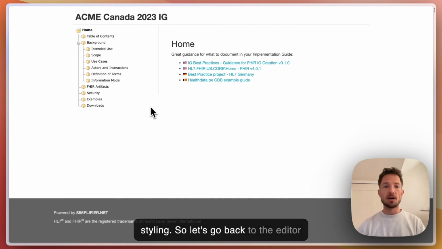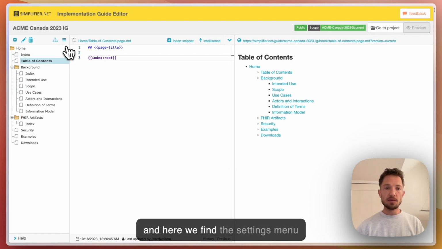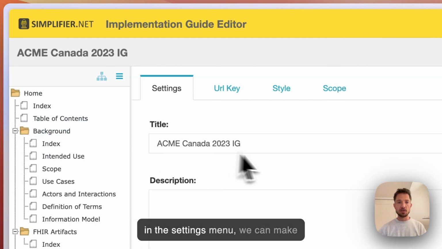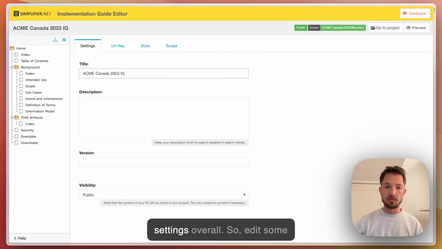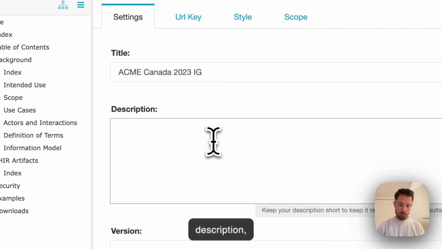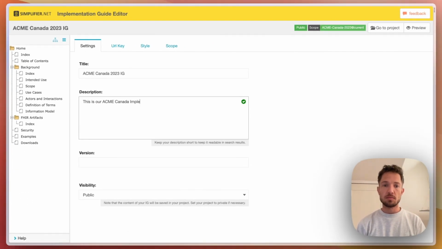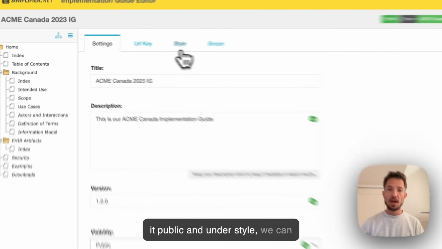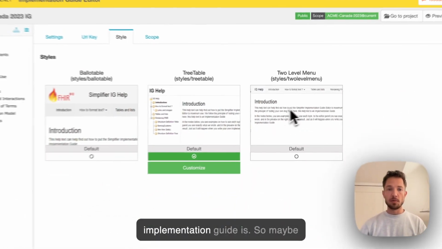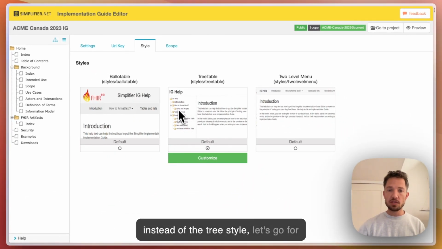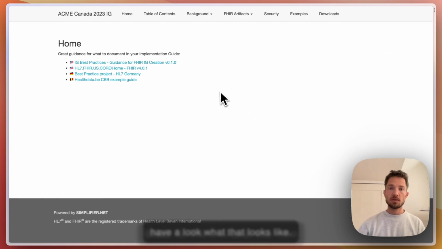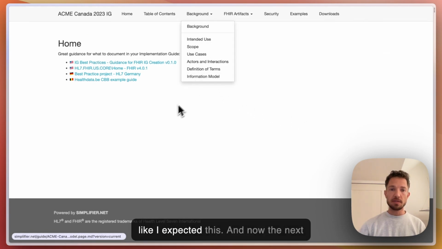So let's go back to the editor, and here we find the settings menu under the little hamburger icon. In the settings menu, we can make changes to our implementation guide settings overall. So edit the description, version number, keep it public. And under style, we can decide what the best style for our implementation guide is. So maybe instead of the tree style, let's go for the 2-level menu style. And let's have a look at what that looks like. Great, so this is already way more like I expected.